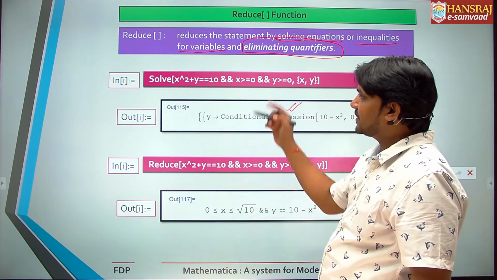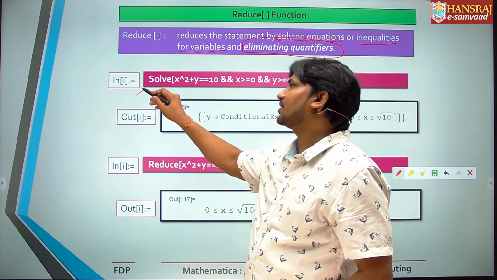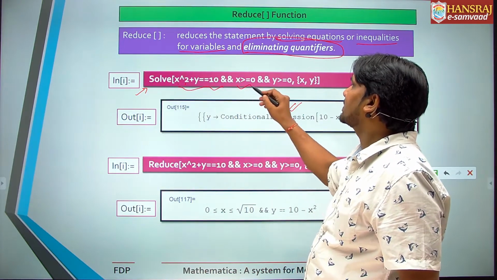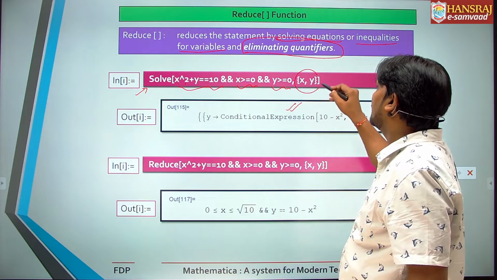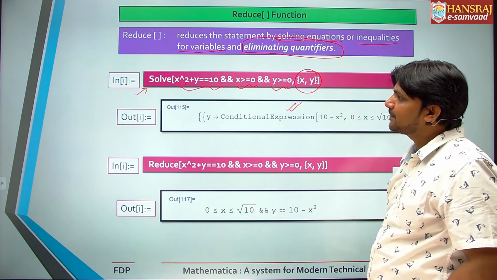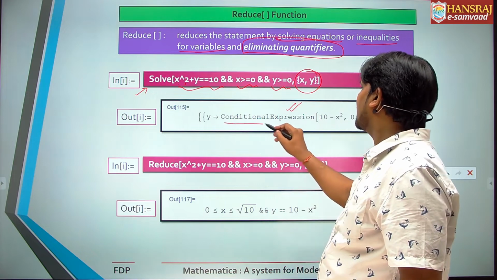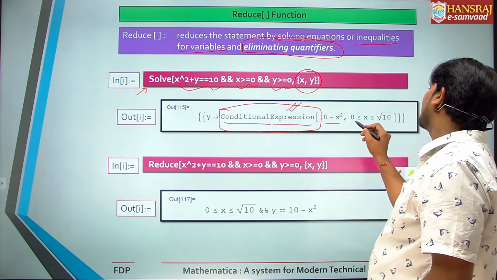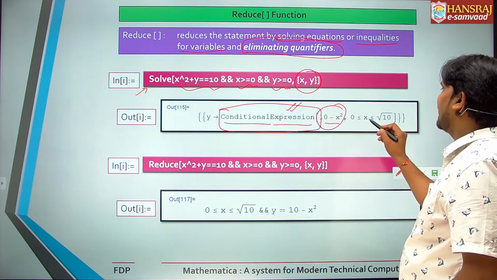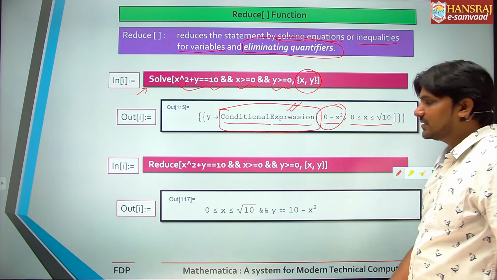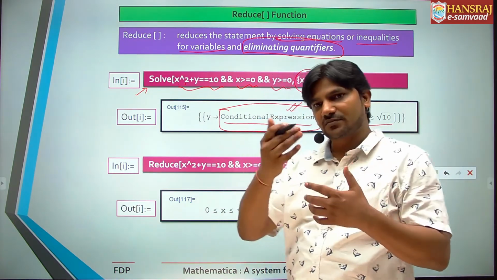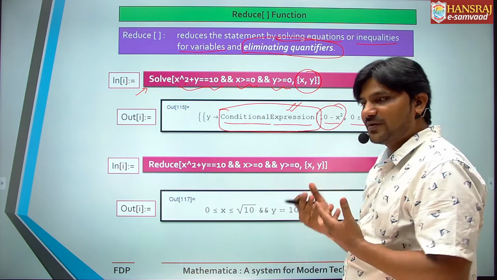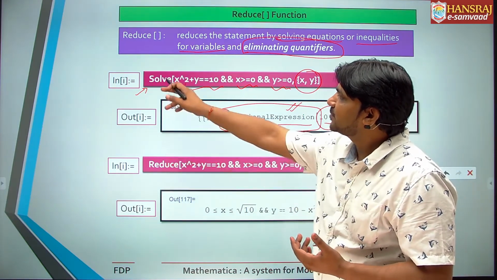Here you can understand in the first example, let's say you are using the Solve function, right? And the equations are x square plus y is equal to 10 and x is greater than 0 and y is greater than 0, and you want to solve this for the variables x and y. So you will get y as a conditional expression. Depending on the condition you will get some answer, 10 minus x square, and the range for x is 0 to root 10. But that is not a good way of getting an answer from Mathematica with such quantifiers. So what we will use is Reduce in place of the Solve function.